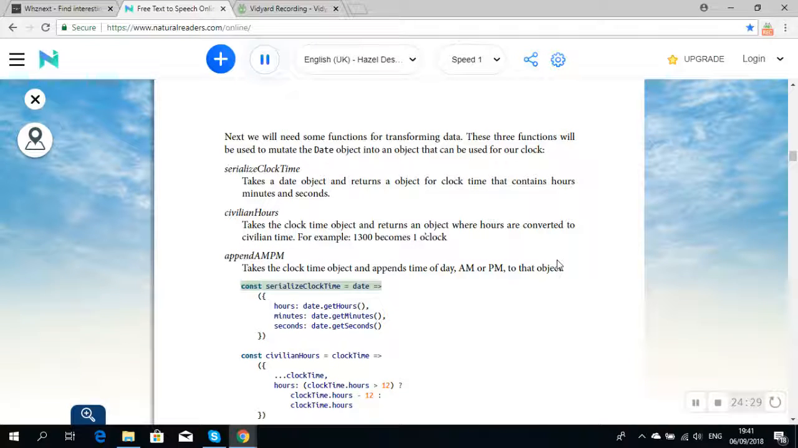const serializeClockTime = date => ({hours: date.getHours(), minutes: date.getMinutes(), seconds: date.getSeconds()}). const civilianHours = clockTime => ({...clockTime, hours: clockTime.hours > 12 ? clockTime.hours - 12 : clockTime.hours}). const appendAMPM = clockTime => ({...clockTime, ampm: clockTime.hours >= 12 ? "PM" : "AM"}).